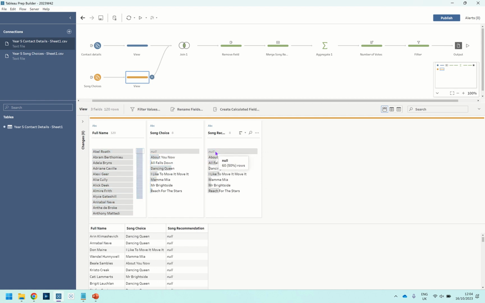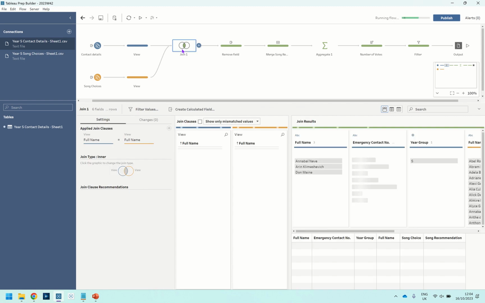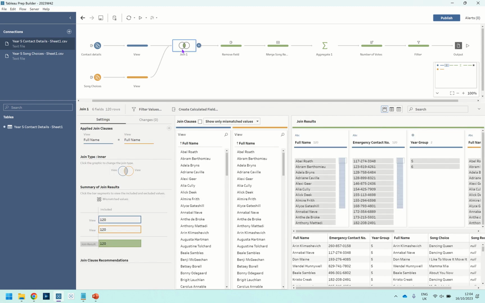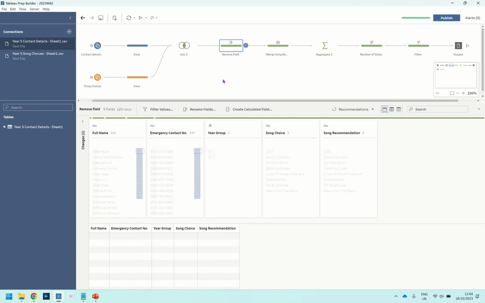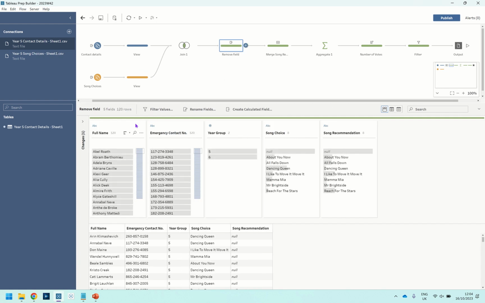So we will merge those two together later on in the challenge, but for now we'll just join these two together so we can tell which ones are the year 5s and which ones are the year 6s. And then we can get rid of one of those full names, so that we just have the names of our students, their emergency contact number, their year group, song choice and song recommendation.